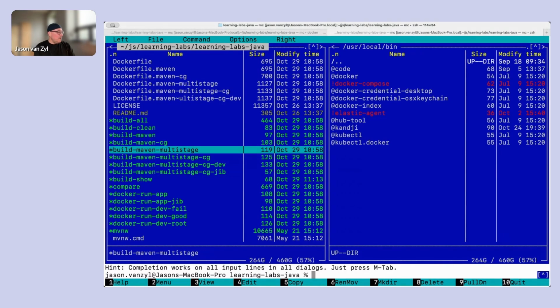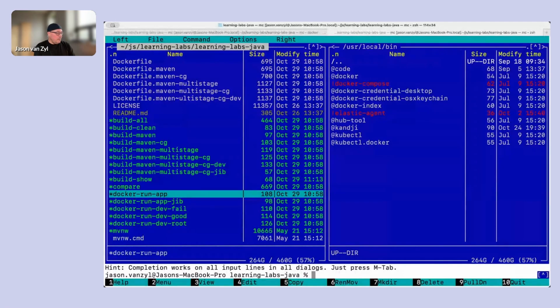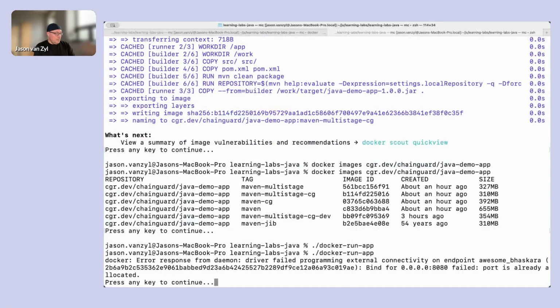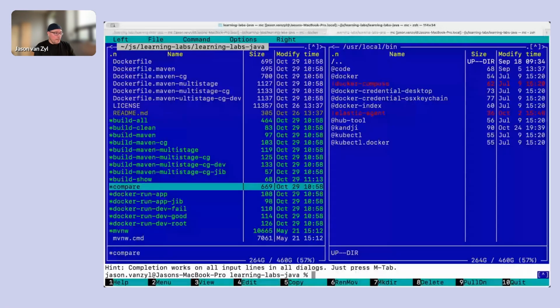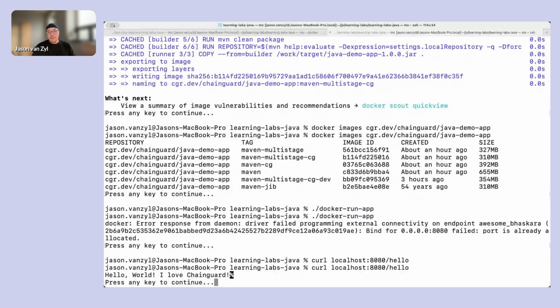And again, if we want to try and run this, let me kill this one second. I've already got it running here. So I'm going to take the multi-stage application that we have, again very simple, run it, and take a look at the output. And relatively straightforward: Hello world, I love Chainguard.